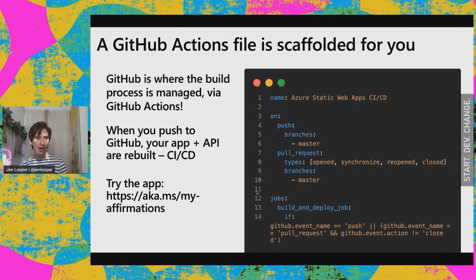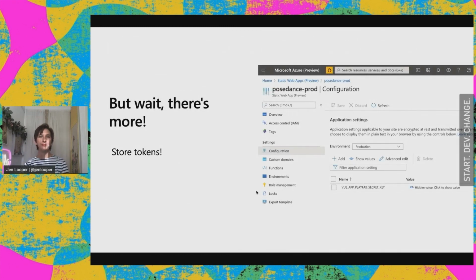If you want to try the app that I built for you, it's at aka.ms/my-affirmations. I think in this pandemic, we all need affirmations. Even my cat needs affirmations. You know, I pat her every evening and I tell her she's a very, very good cat, because she is. And she needs an affirmation too. So I call those cat affirmations, but that's beside the point.